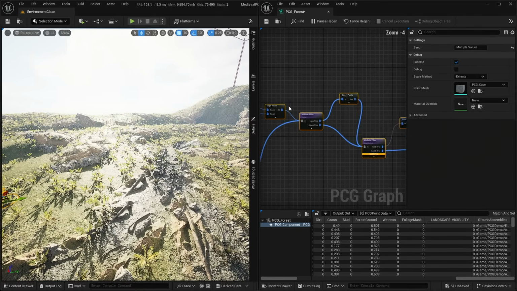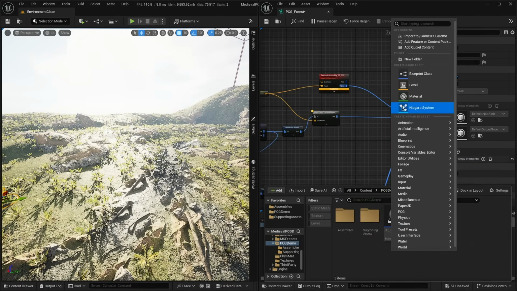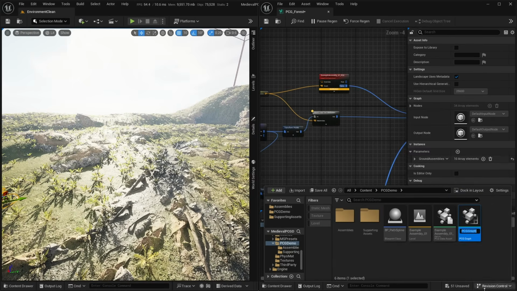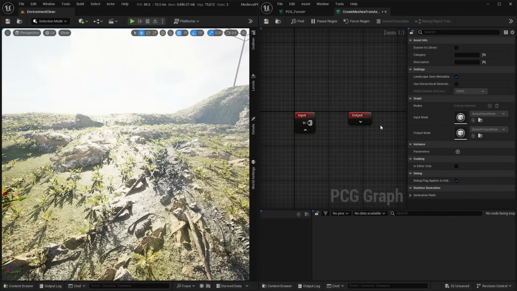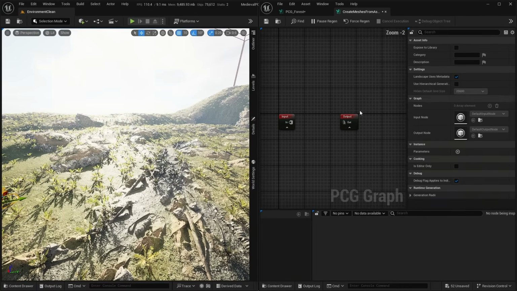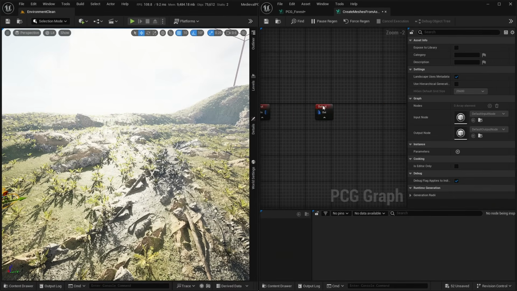So just going to get this and drag you across. I'm going to create a new PCG graph, which will represent my loop. And this is going to be called create meshes from assembly. I'm just going to set this to be point data. You don't have to do this, but it means that I don't get casting internally.